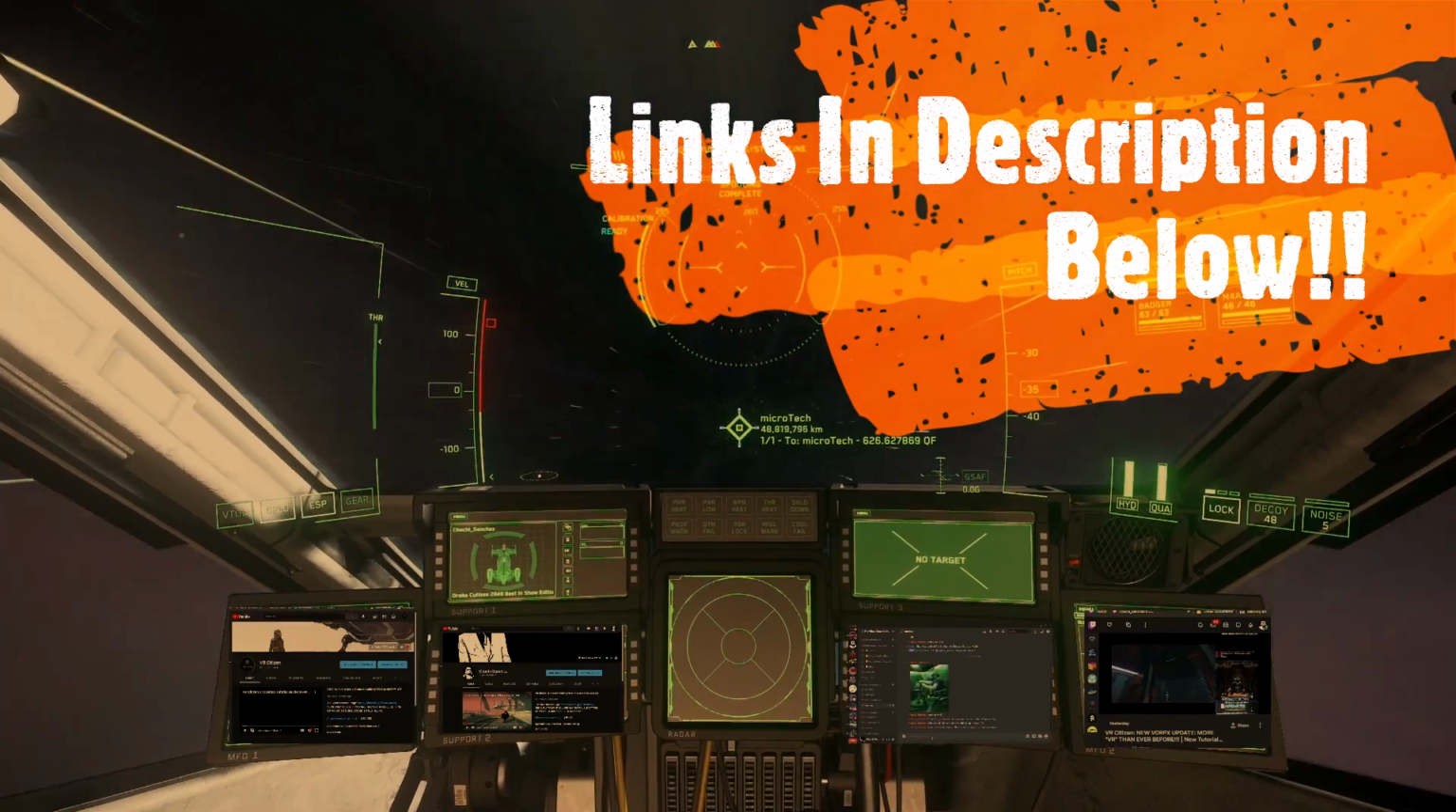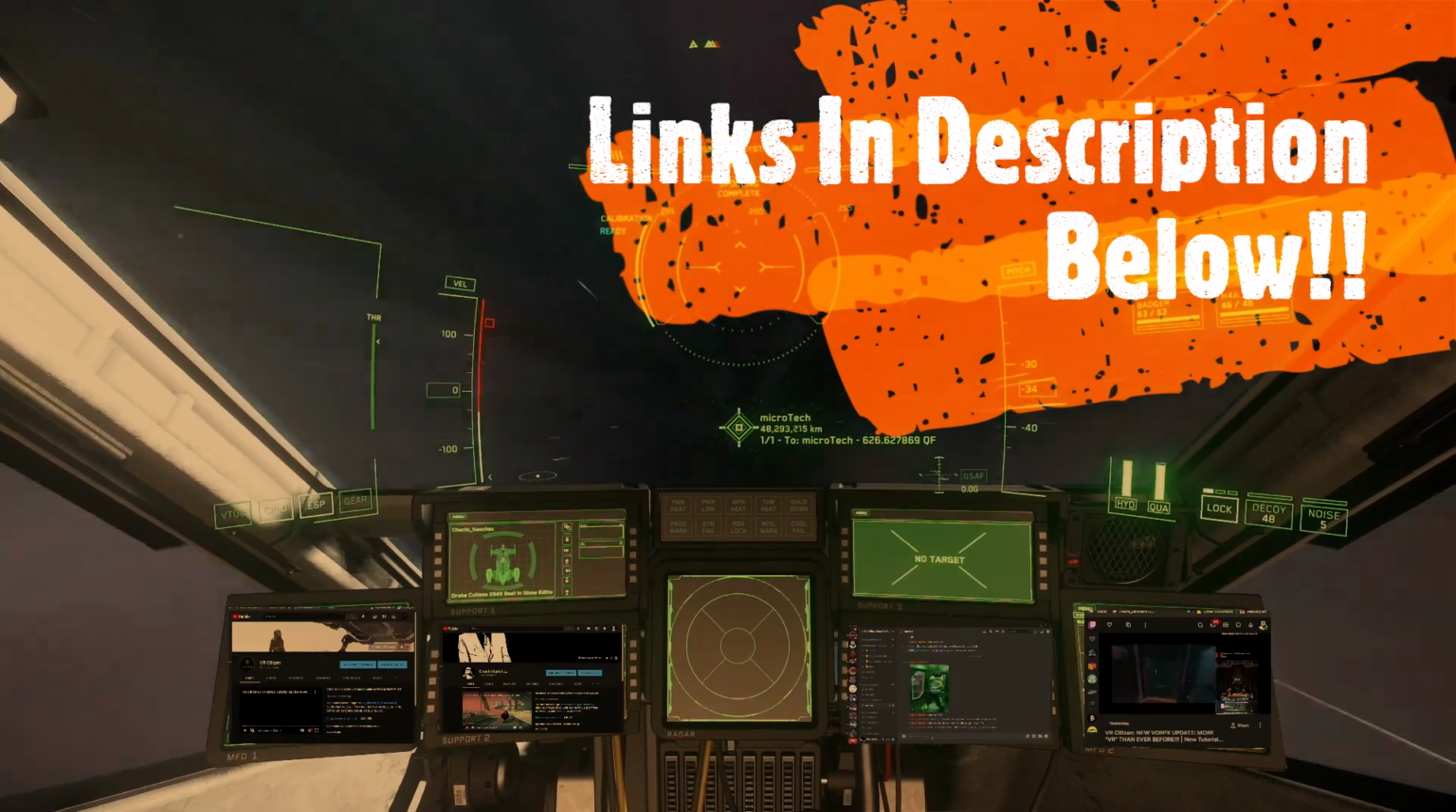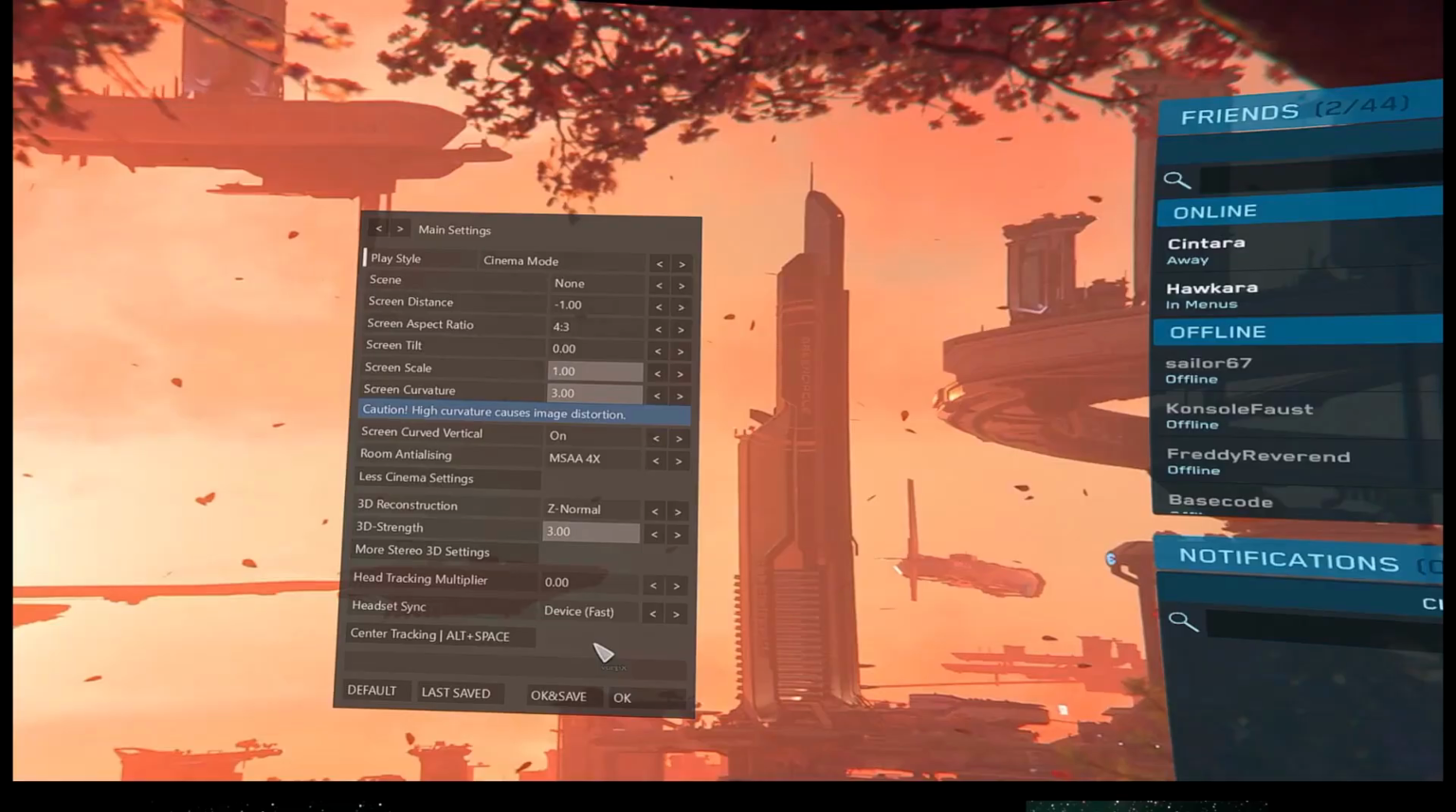With that said, here are the screenshots of the new VorpX settings for Valve Index users. The first thing you should do from the new settings is open up the VorpX menus in-game by hitting the delete key. We are first going to set the aspect ratio to 4:3 in cinema mode under the play style. Once this is done, swap over your play style into full VR mode. The 4:3 aspect ratio will stick. This is what we need.